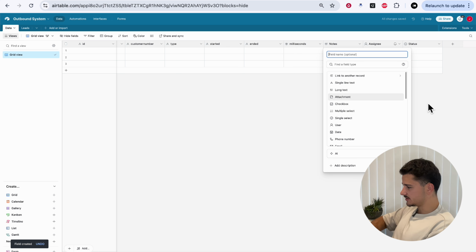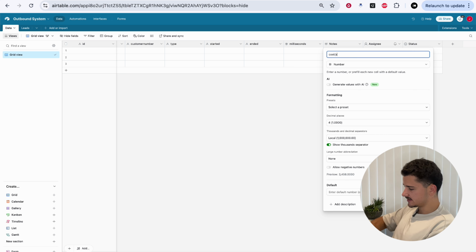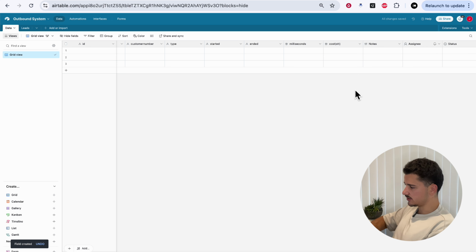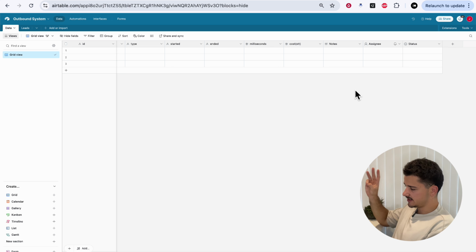Next, we'll want to insert right also. This again is going to be a number, only to 4 decimal places, and this is going to be cost STT, meaning cost speech to text. So we want to store the cost of the 3 components of a voice agent, which are speech to text, the transcription, text to speech, and the LLM.